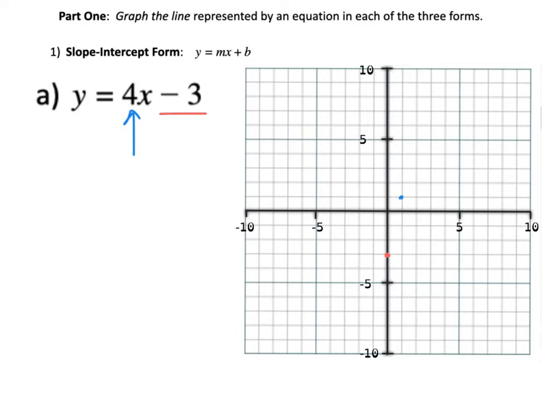So let's see if I can do a good job connecting these. It's pretty good. So we are done. Of course, we will put arrows on either end to show that it goes on forever. Okay, there you go. So I'm going to do the same thing. I'm going to first plot the y-intercept for each one, and then I'm going to rise and run the slope, and then I will draw the line.